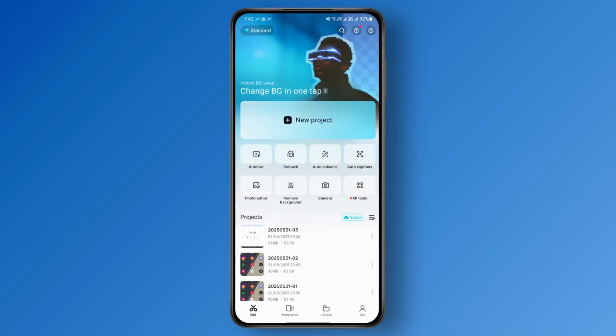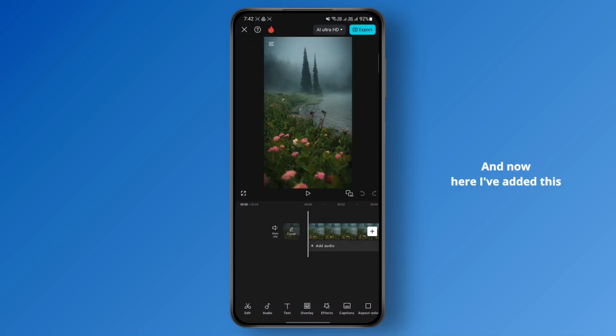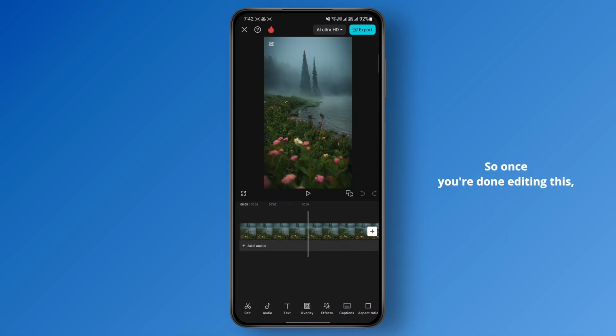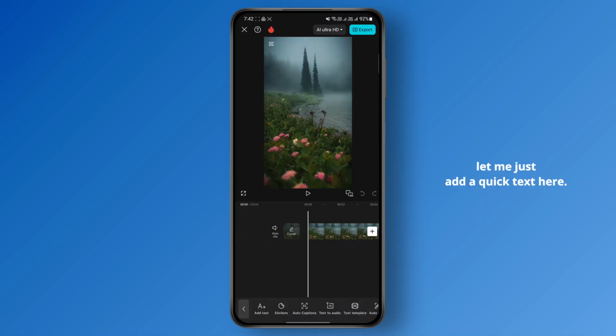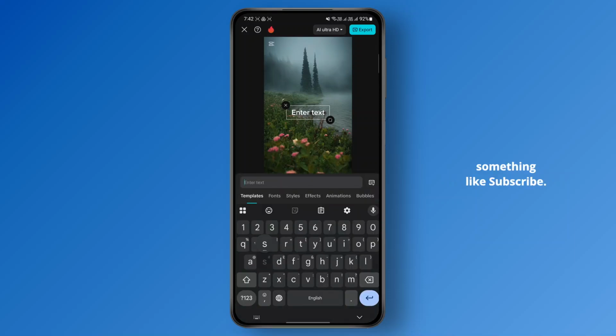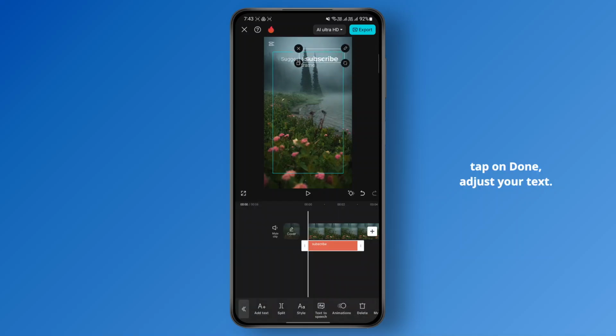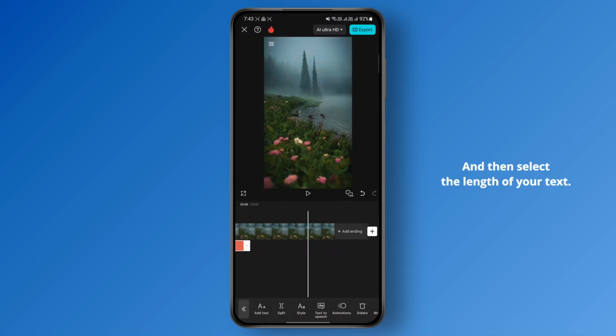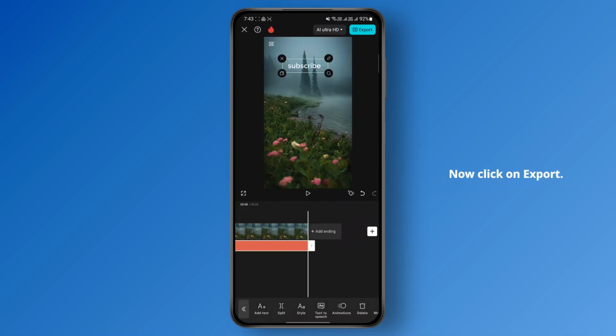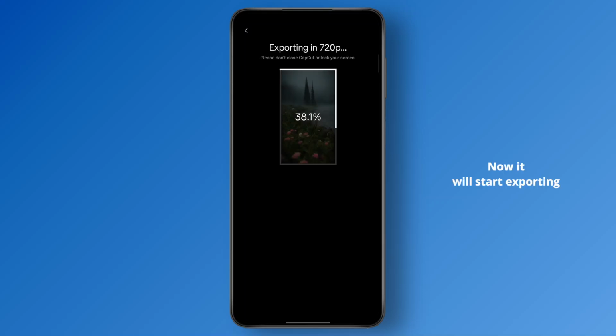And now here I've added this video to my short on CapCut. So once you're done editing this, let me just add a quick text here. So I'm just going to add something like subscribe. And once you're done editing, tap on done, adjust your text, and then select the length of your text. Now click on export. Now it will start exporting the video to your gallery.